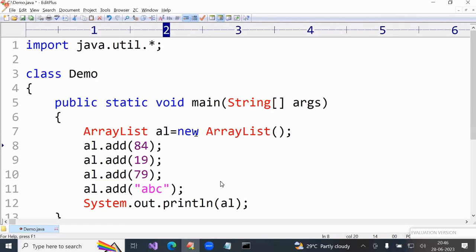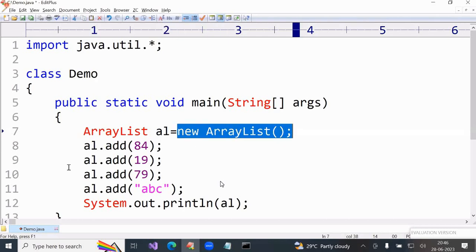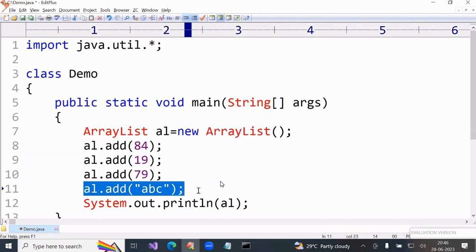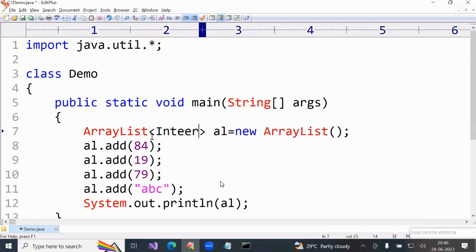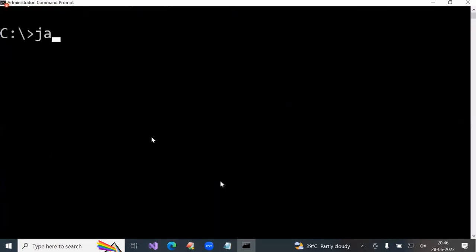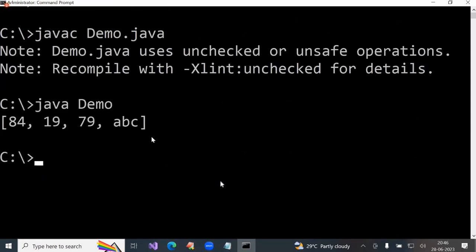Okay. And this object is unsafe. It allows integers also, it allows strings also. Everything is allowed. It is unsafe. But once you specify integer, it allows integer only. One more thing, you observe, I'll write like this. Now the program is successfully compiled and successfully executed. Okay. But we got a warning message. That is not an error, it is a warning. It is not recommended to write.